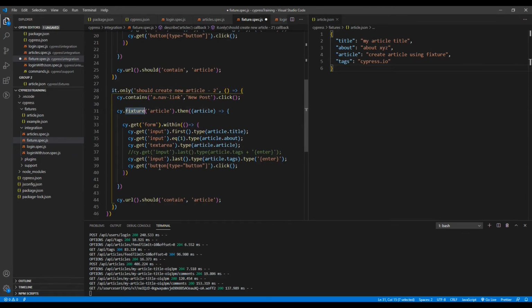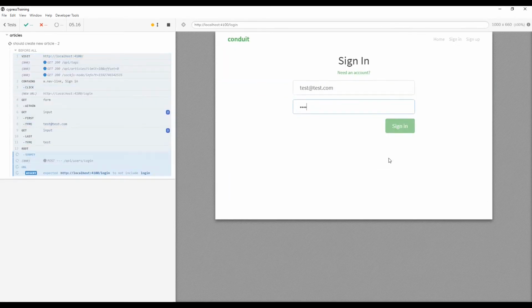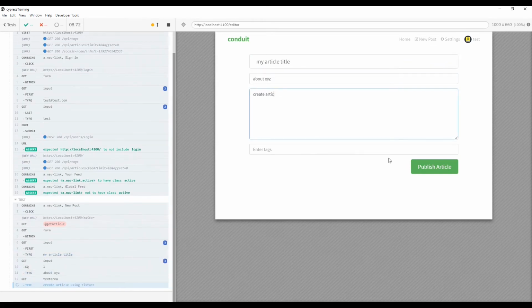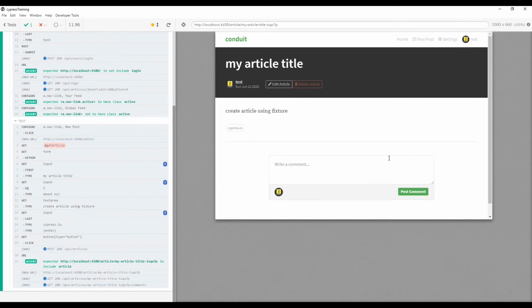So in place of the fixture, we are going to use cy.get, and over here we will pass the alias name get article. But remember, to call the alias name, we need to pass an @ before the alias name, and the rest of the things will be the same. Just save it and we'll see the execution. See, it's working fine.